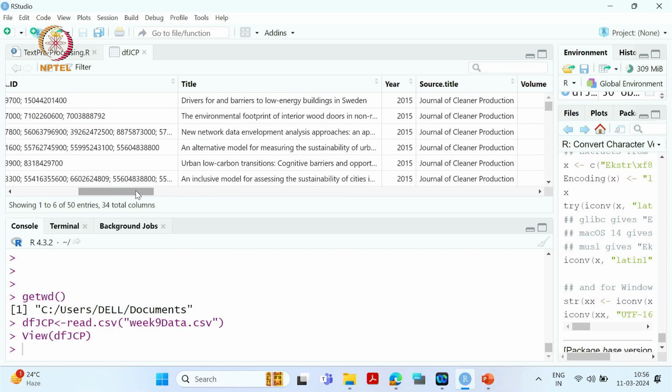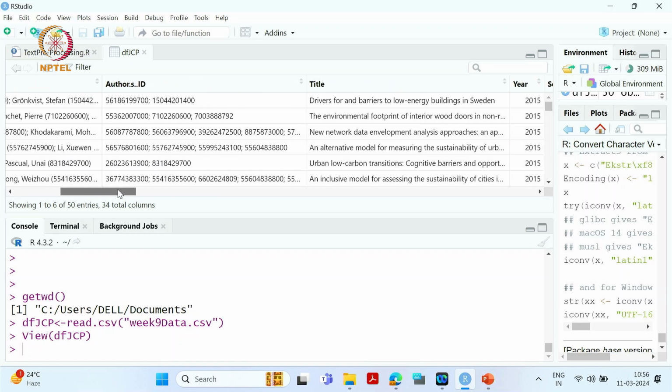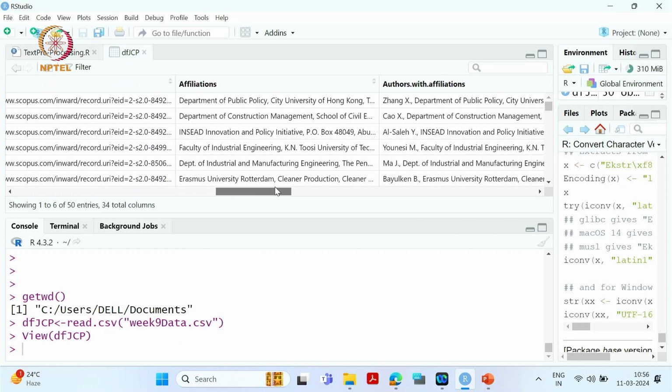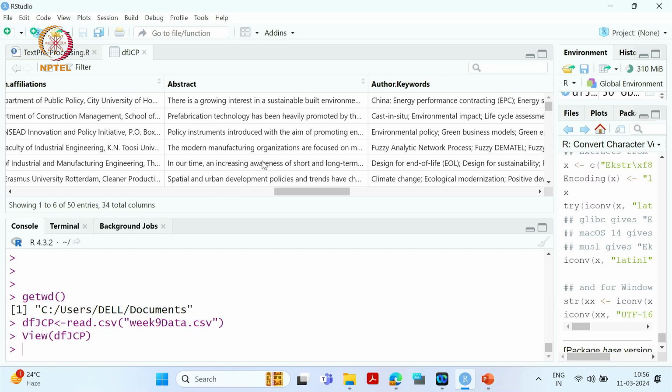But for this text mining, we are only focused on title and abstract. So we will be considering this title part and then our abstract part. So this is our abstract.